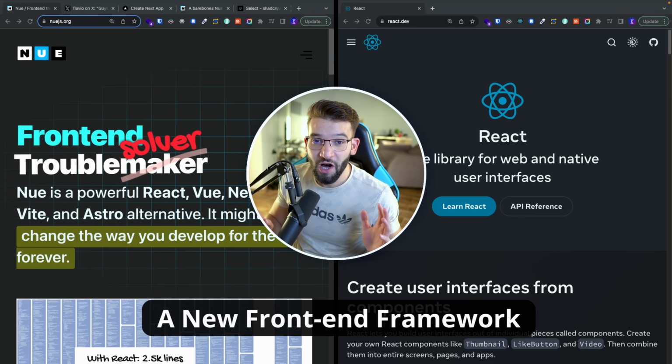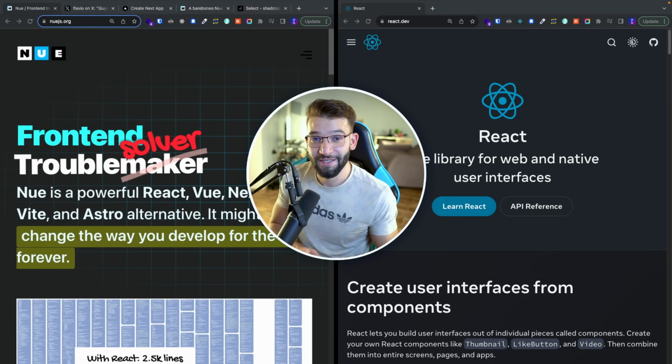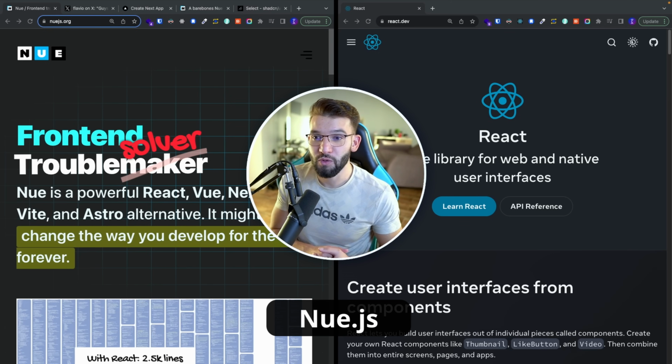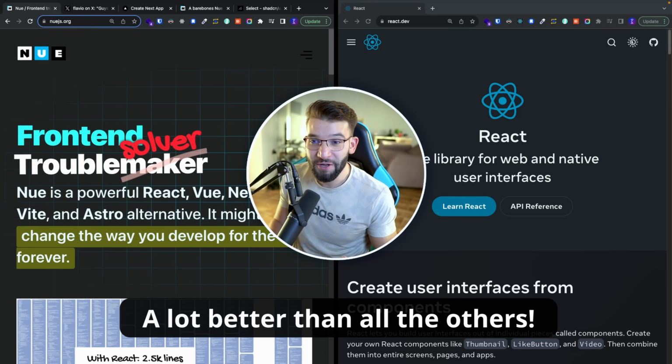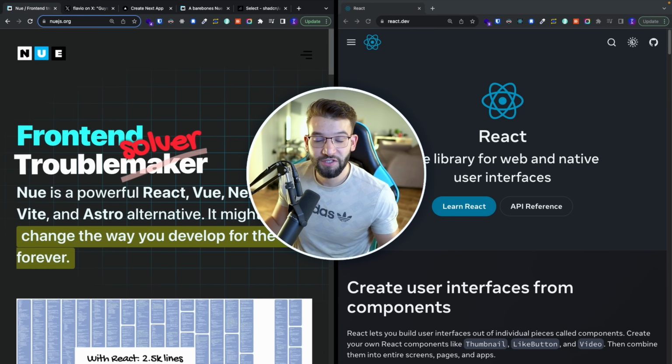So yesterday we got another JavaScript frontend framework that got released. Yes, you heard me right. The framework is called Nue, and it's actually claiming to be a lot better than React, Vue, Next.js, Vite, and a lot of other frontend frameworks.